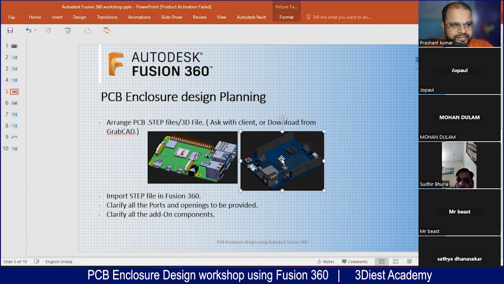If you can see on the screen, if you can identify which kind of PCB that is, just comment in the chat box, because it's a very famous PCB. It's a very famous development board. You can see it on your screen right now. Just comment in the chat box if you know the name.